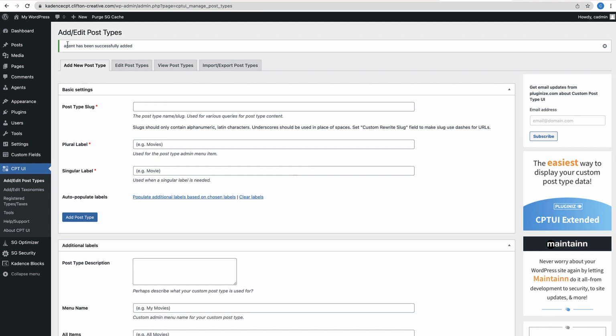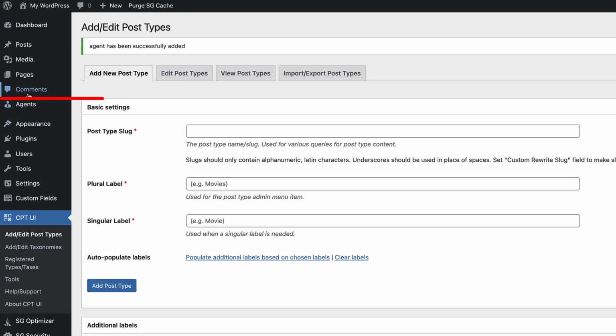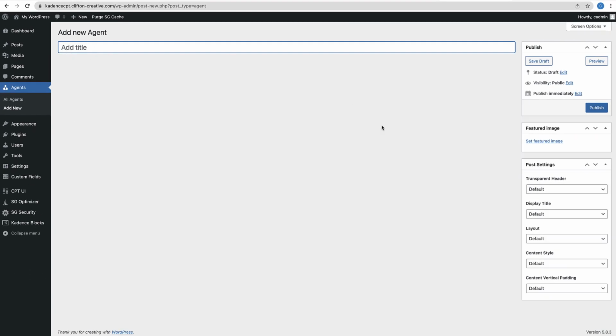All right, so you can see right here it says agent has been successfully added. And if you look over here to the left, you'll now notice that we now have an agent option in our menu here, right? So this is where we can go now and create our agent. So if we look at this right now, if we click on add new, you'll see that all it has is a title, and over here to the right, it has a featured image and nothing else. Okay, this is just fine.